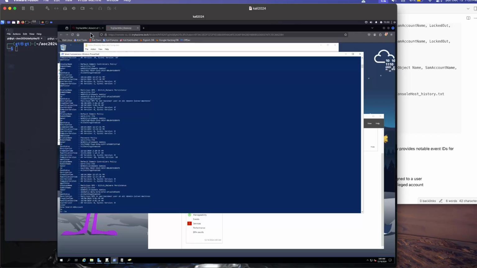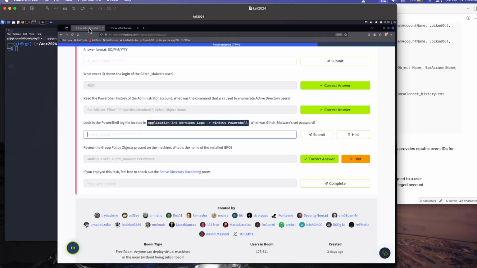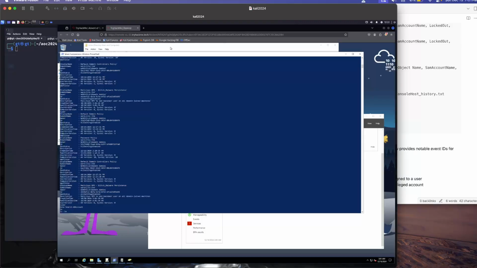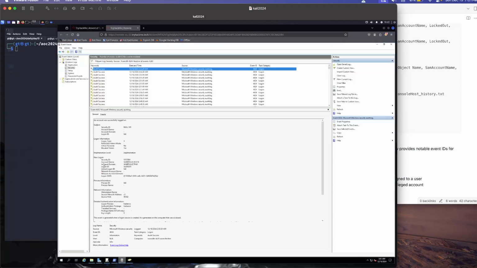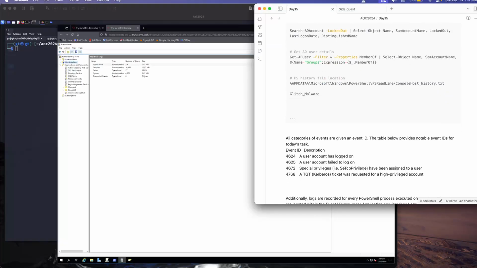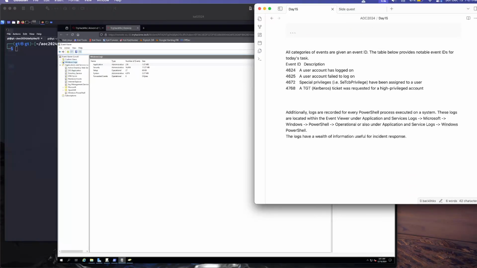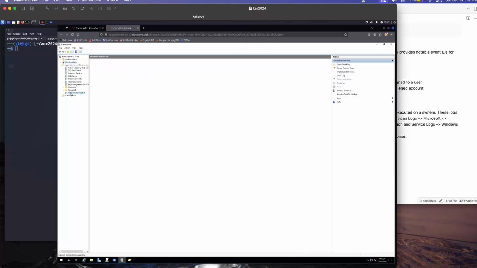So do I need to read you as a text? Is that what's happening? Let's see. Application and service log, Windows PowerShell. Okay. Oh, I have to go into the event viewer. So where's my event viewer here? Yes. So that will be application and service logs. That's what it said, right? Application and service log, Windows PowerShell.